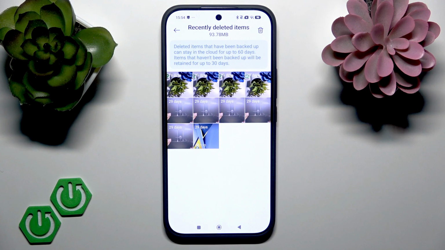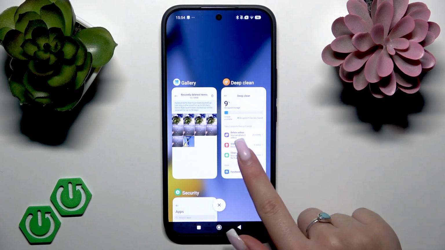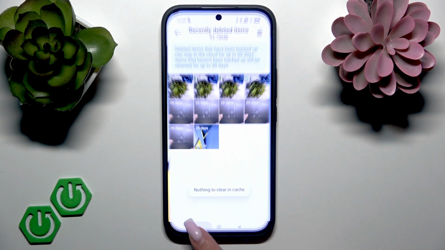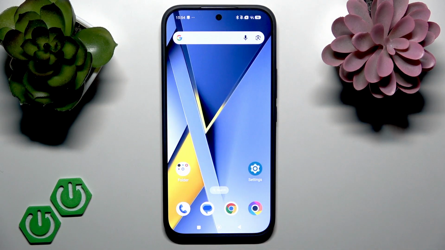So that's basically it. Those were the main tips on how you can clear up some space on your POCO F8 Ultra device, and I really hope that you find this video helpful.